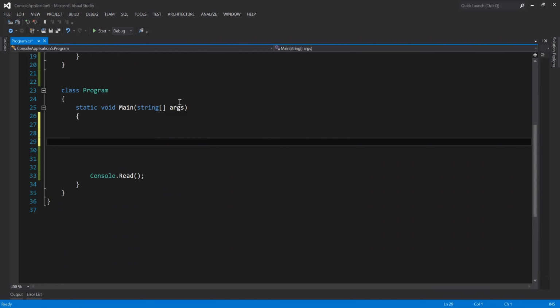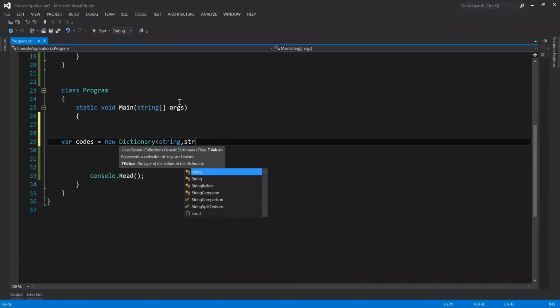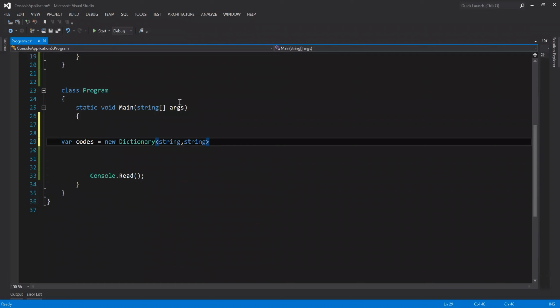Alright, welcome back. In this chapter, we're going to define a dictionary, but we're going to define it differently from the previous videos. So, we're just going to use a var named codes, for example, and tell it new Dictionary that I needed. And this time, we're going to use type string for both key and value. And the difference is we're going to define it here, not after that.